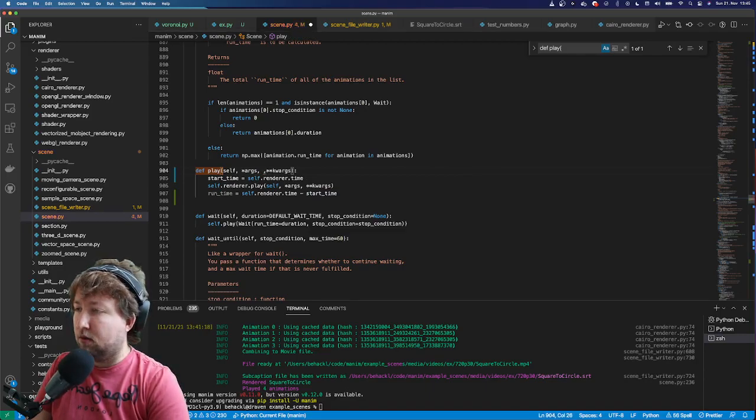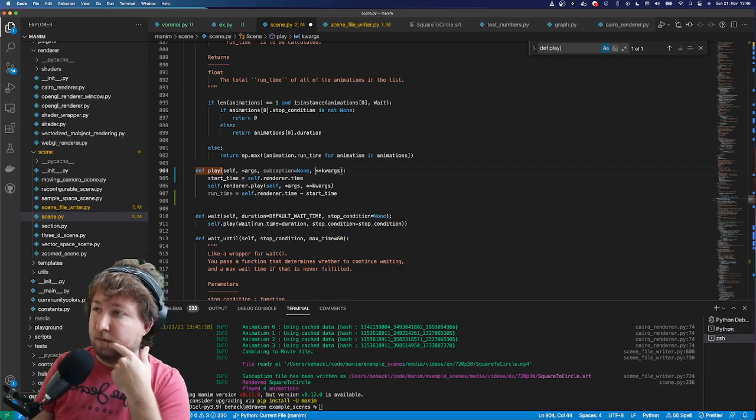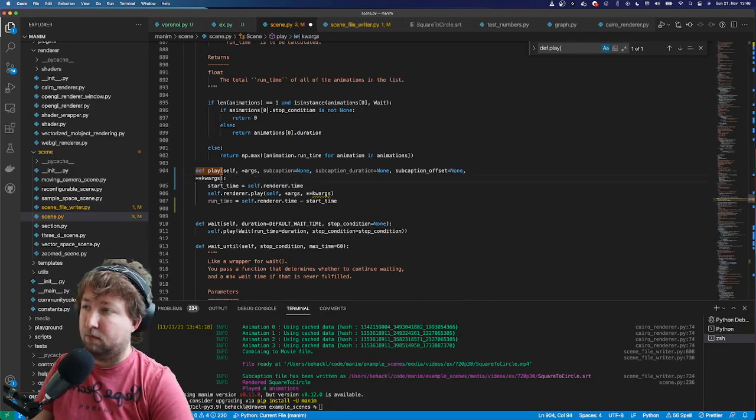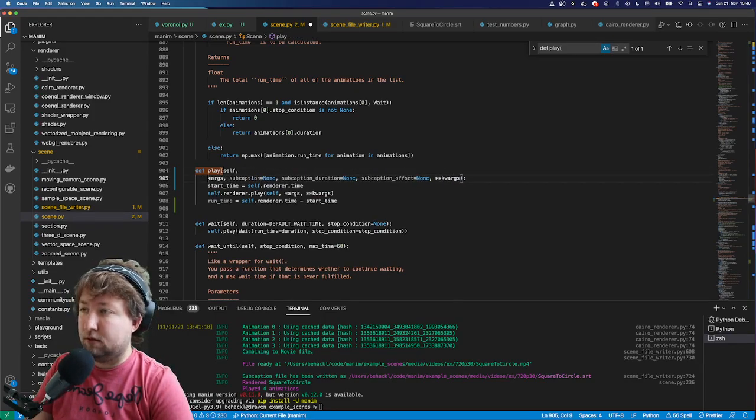So I can get subcaption equals none. And then I probably introduce also subcaption offset and subcaption duration, none and subcaption offset none. Let's see whether people will like that. Probably not, but let's see.